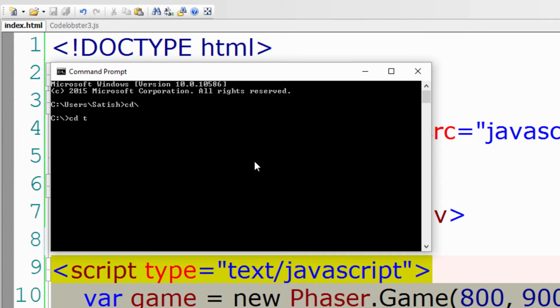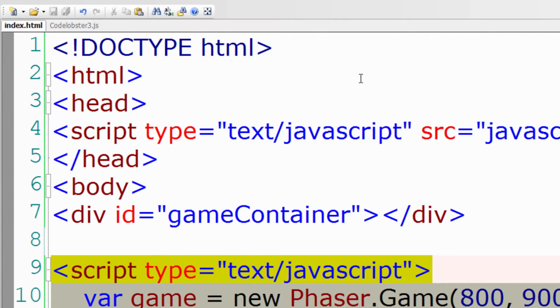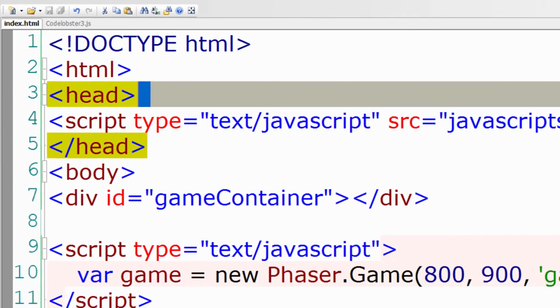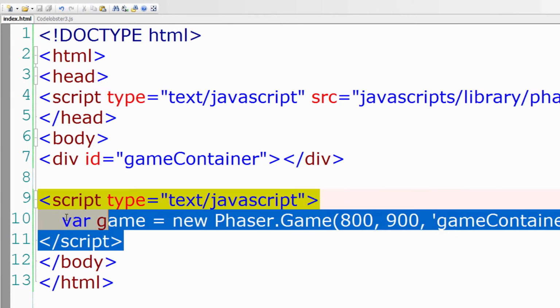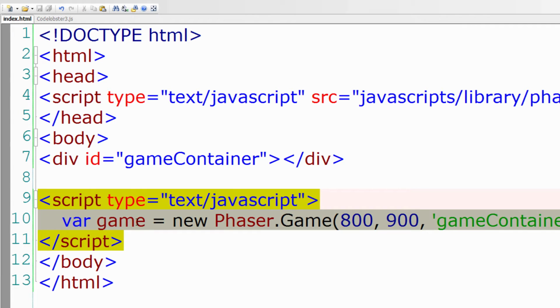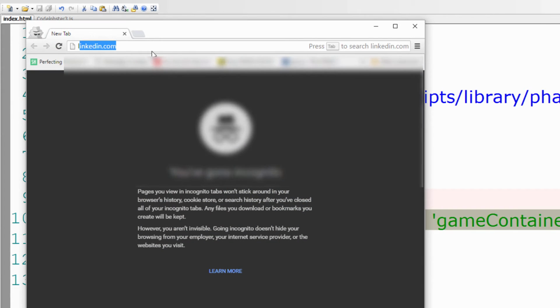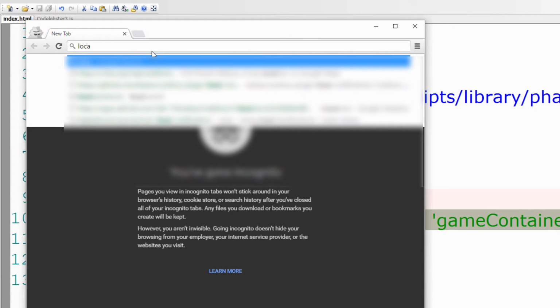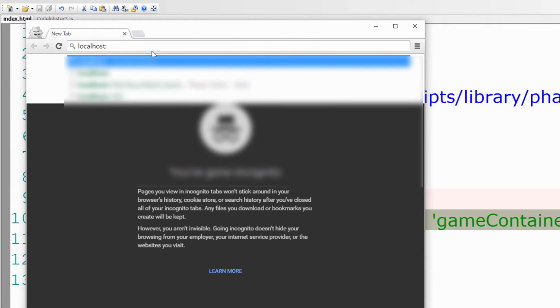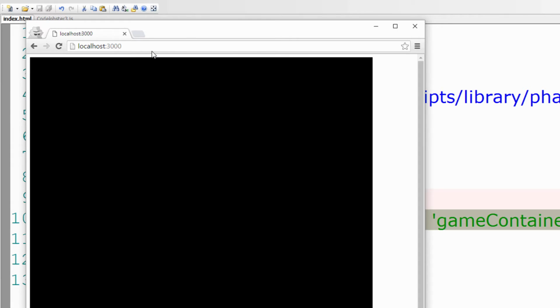So I'll start the server, that is node server. We already have the library and we created a new game, that is a Phaser game. We'll navigate to our localhost and we have port 300 open using our node server. So this is it, a blank black screen.